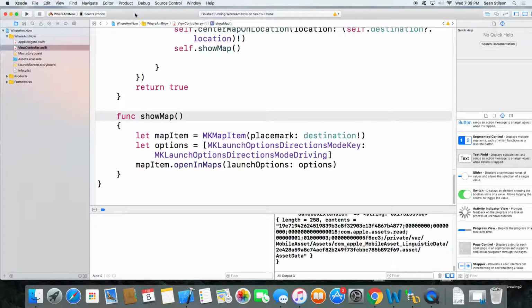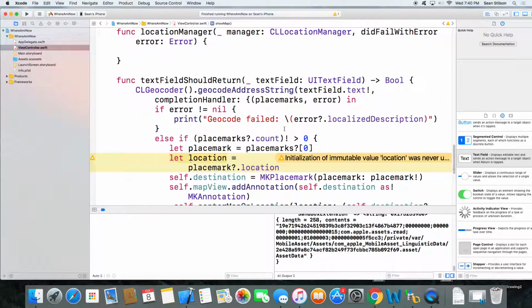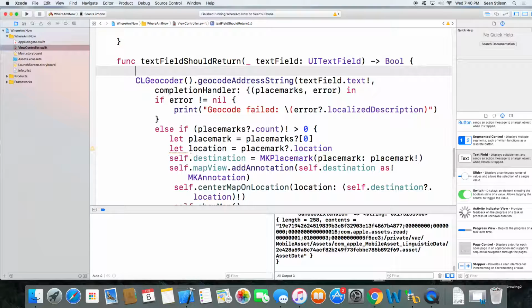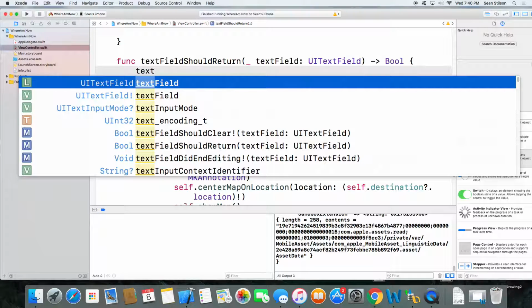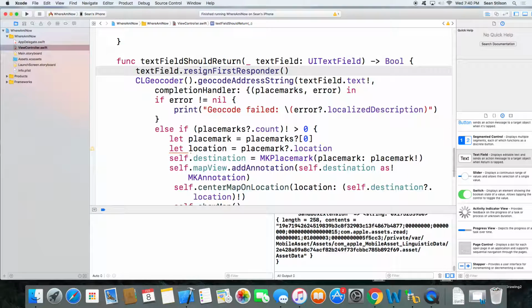Can we make our keyboards disappear? Yeah, the keyboard. That's something that we should do. After you do the text field, the text field should return. Probably the best thing to do would be to do up here at the top: text field dot resign first responder. And that'll get rid of the keyboard.